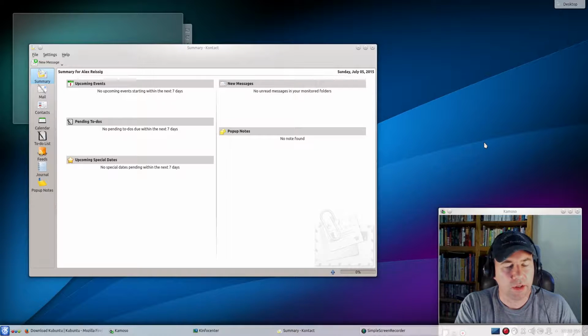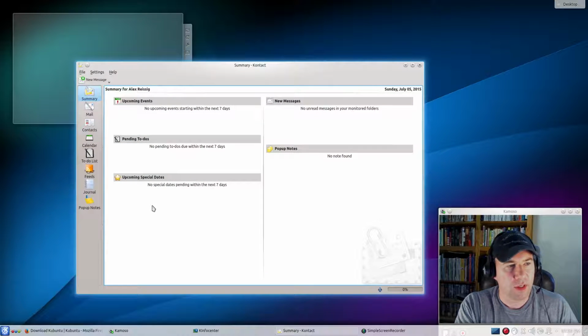KDE has Kontact. I think they refer to it as a personal information suite. I guess the best way to think of this is they have combined email, contacts, calendar, to-do list, RSS feeds, a journal, pop-up notes, all this kind of stuff into not necessarily one application, but you've got this like one-stop shopping where you can go and see upcoming events, pending to-do list, pop-up notes, new emails, all that kind of stuff. And I'm not going to go into all the details about this because you can see the various applications that are included.